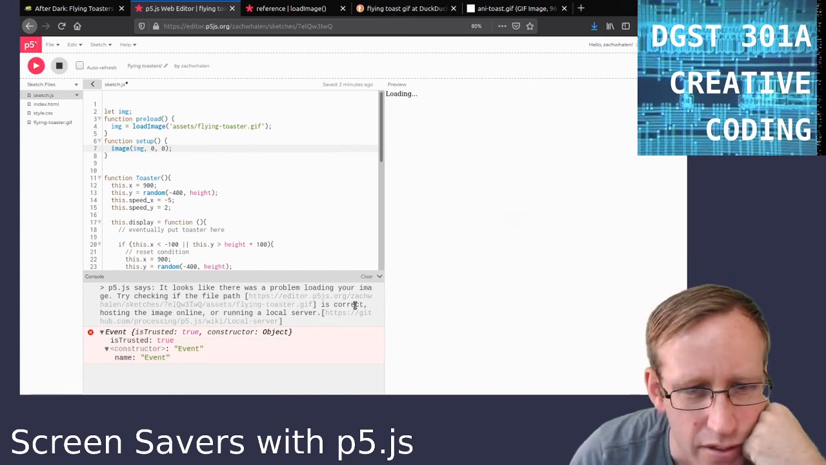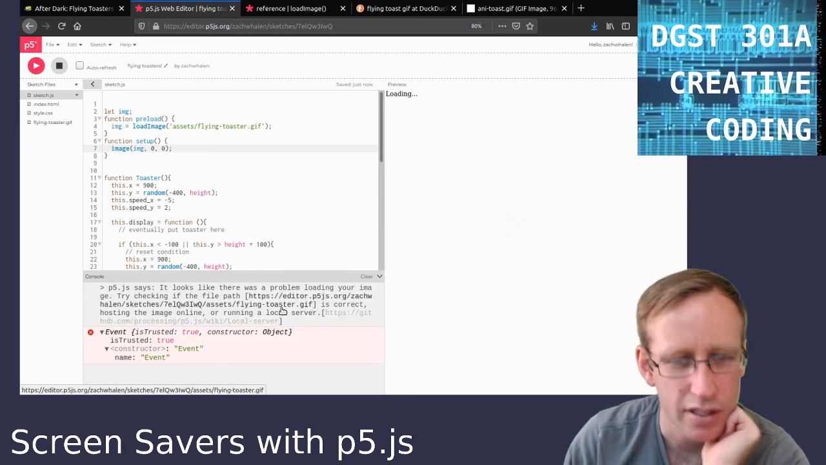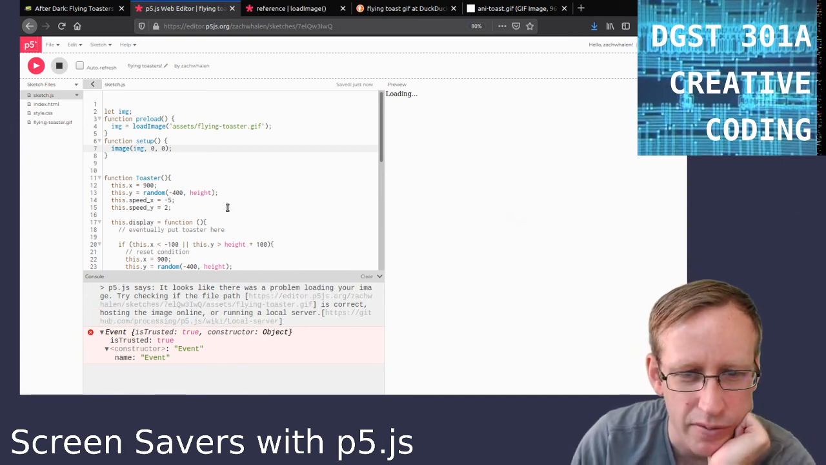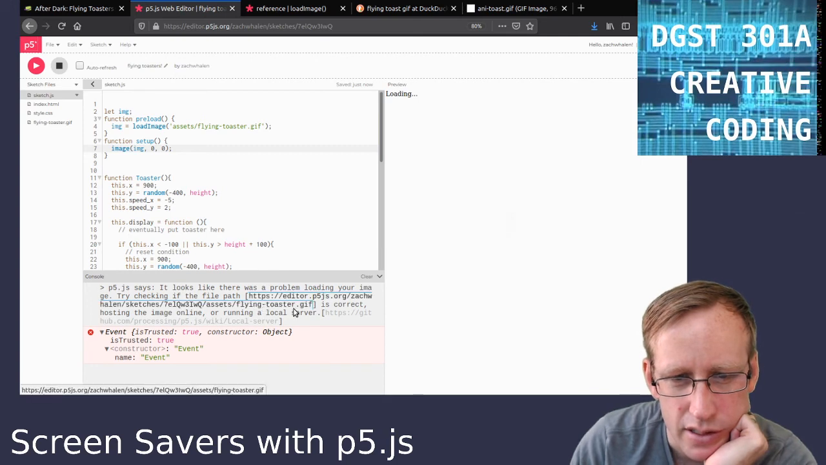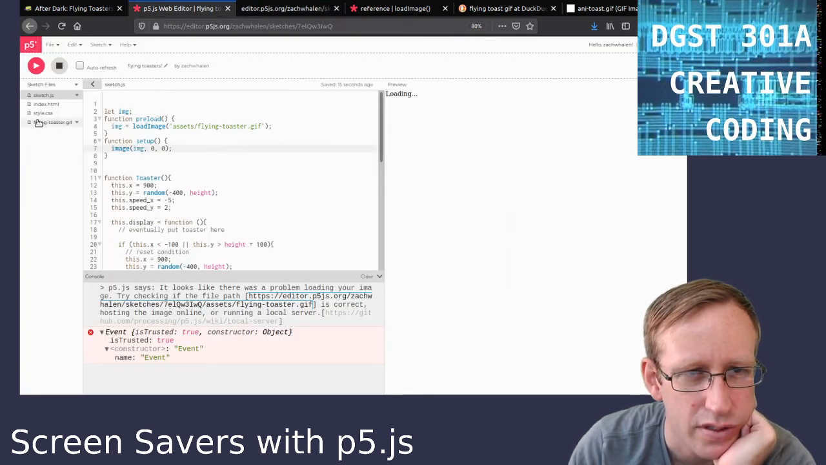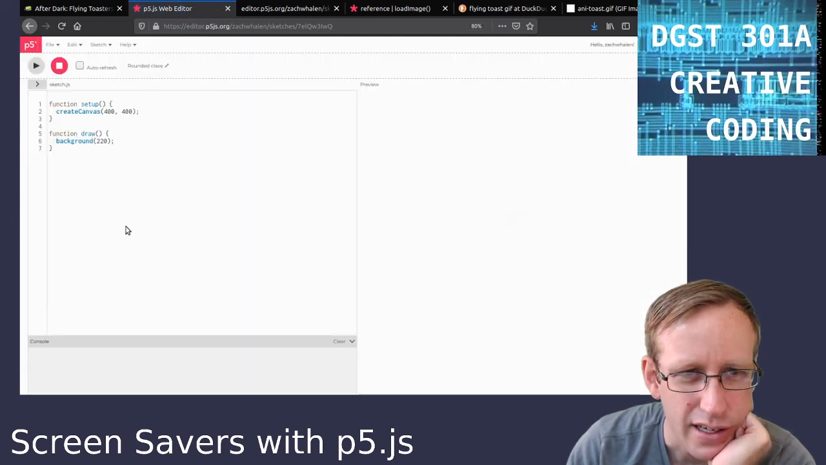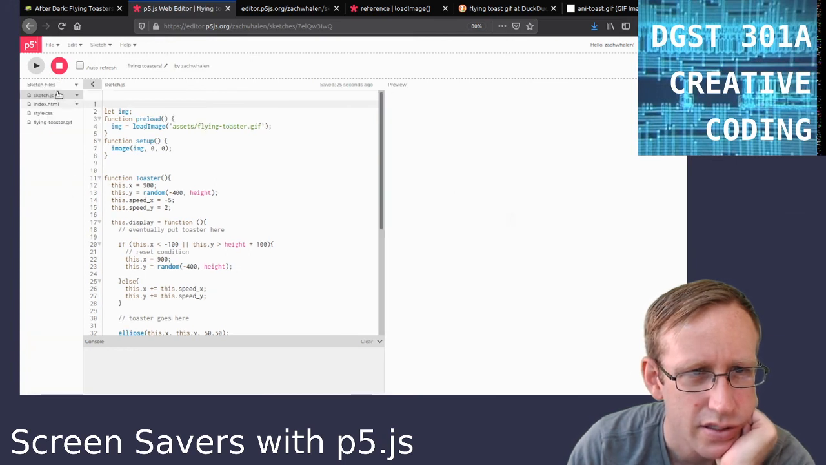It did not like the path. So, okay, why not? It says, it looks like there's a problem loading your image. Try checking if the file path is correct. I feel like it is. No? Really? Flying toaster.gif. Hang on. I did not think I called it that. I thought I called it something else.